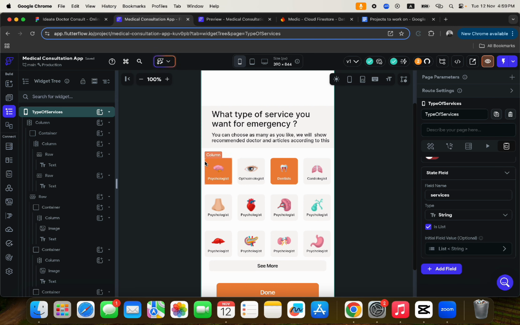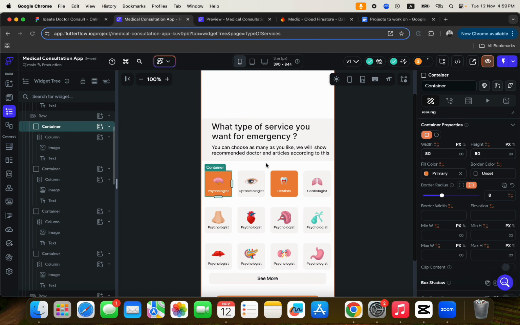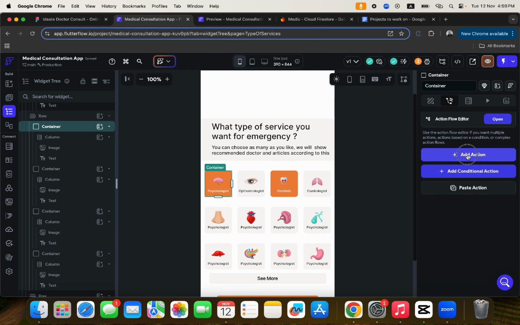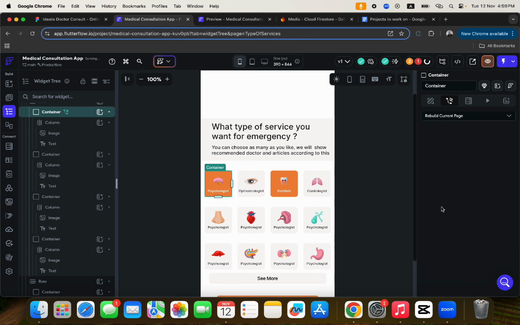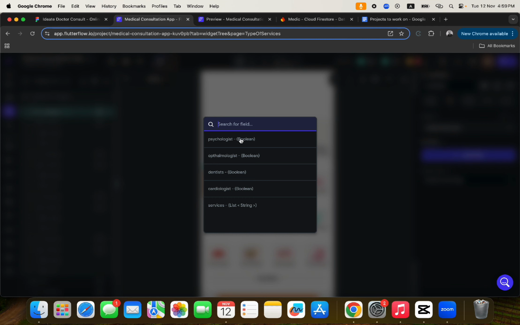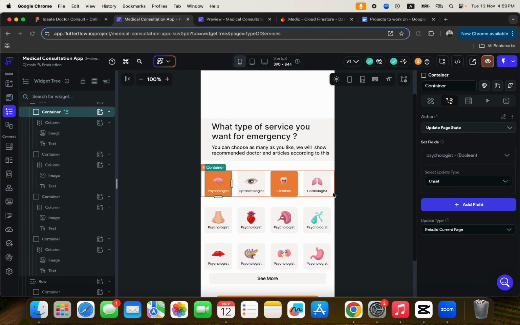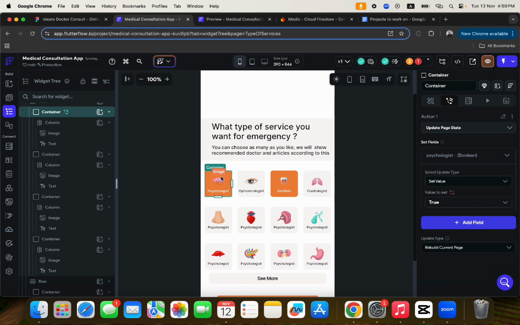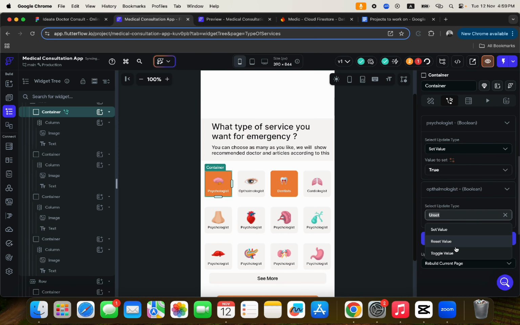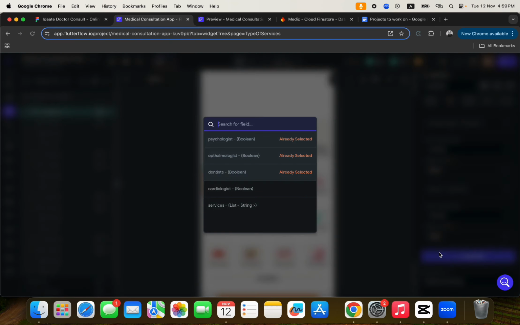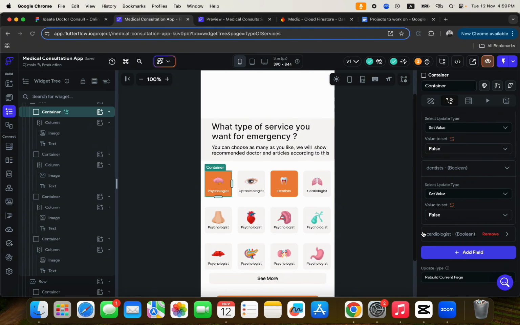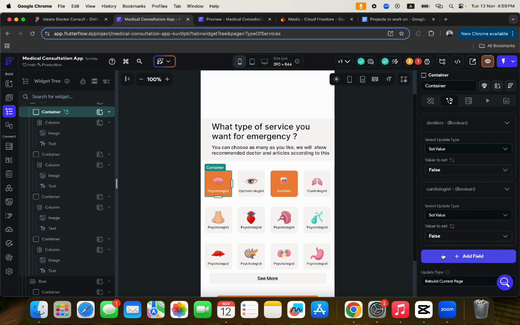Now what we're going to do next is really cool. I'm going to click on this container, and when the user taps on that container, we're going to add an action. The action is going to be to update the page state. We select the page states we want to update. We start with this one and set the value to true, because this is the one that has been tapped. Then we set the next ones to false, and the next one as false as well.